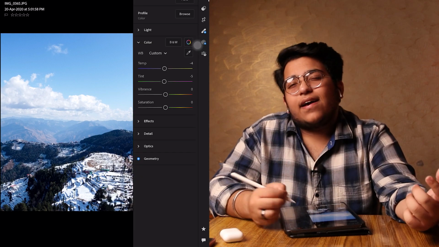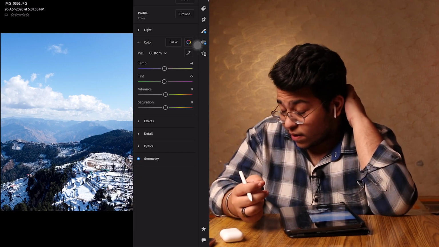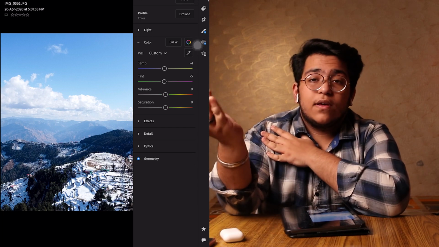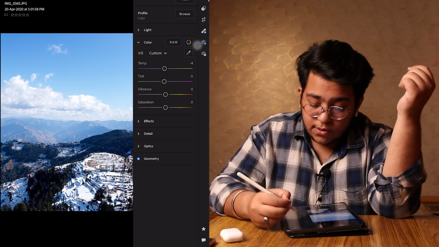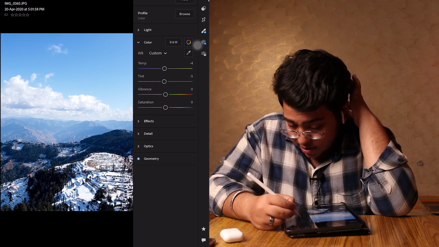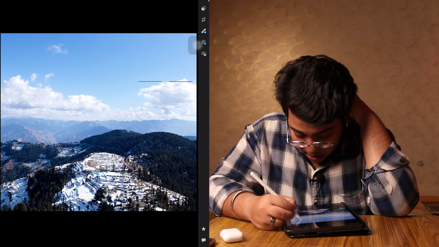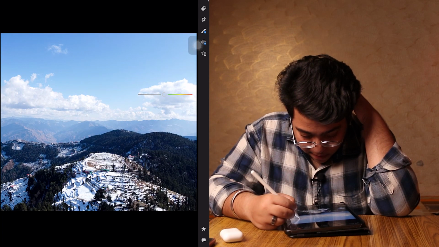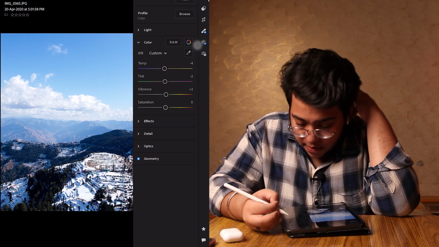I have different priorities for different types of photos, for travel photos and for portraits separately. So for this I would like to go a little bit on the green side. So I'm increasing the vibrance.